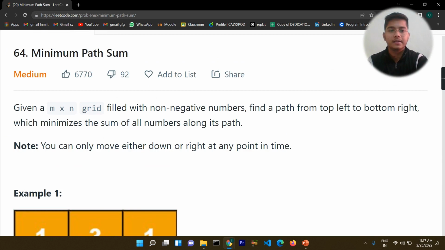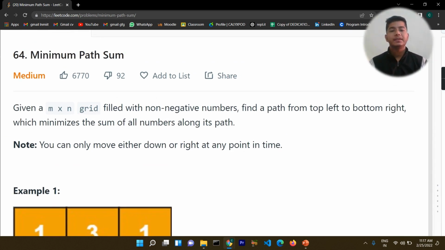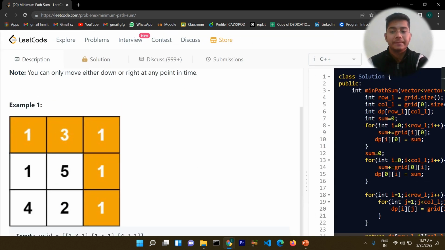Okay, so here we are. So the problem simply states that you are given an m cross n grid filled with non-negative numbers, right? So it's a very important thing, non-negative numbers. It simply means that it can be 0, 1, 2, 3, 4 and so forth, right? So you have to find a path from top left to the bottom right, which minimizes the sum of all numbers along its path, right? And you can move either down or right at any point in time, right?